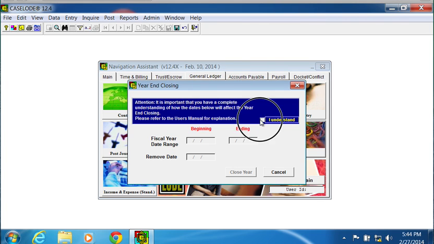You tell it you understand, and you specify the year you're closing. For this particular scenario, you may be into April or May of 2014, but you would be closing the prior year. And then you have the choice of either retaining or removing your historical data. We strongly suggest that you at least retain the year that you're closing so that you can run comparative P&Ls between that year and the new year.